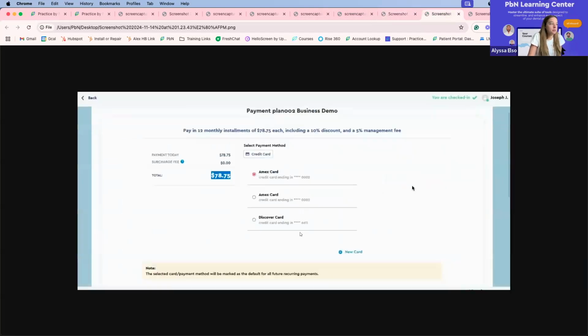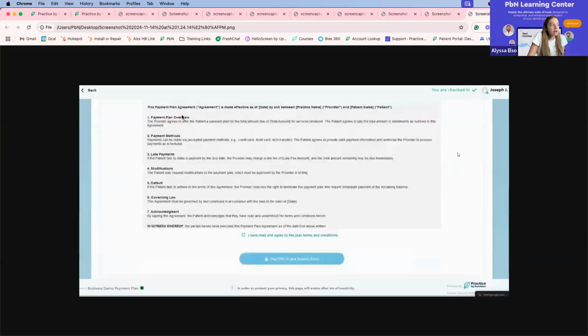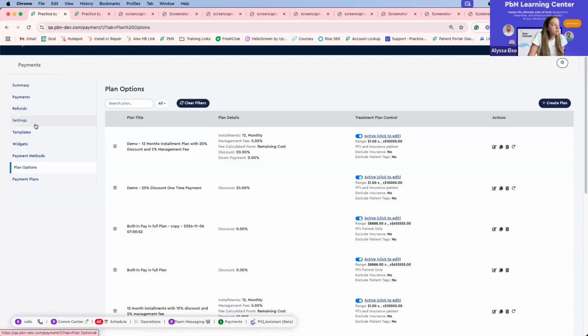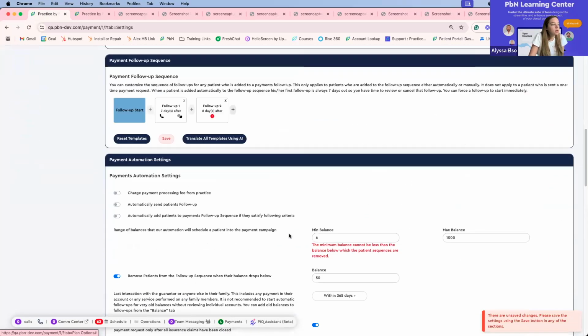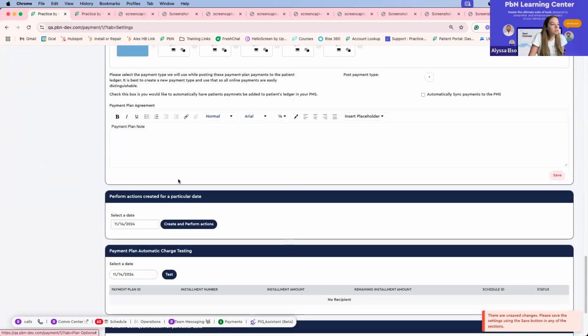The next thing they'll see is they can select from any credit card that they have already saved in the payment methods, or they can add a new one. And then they'll have this payment plan agreement, which is going to come from the information in this section here.